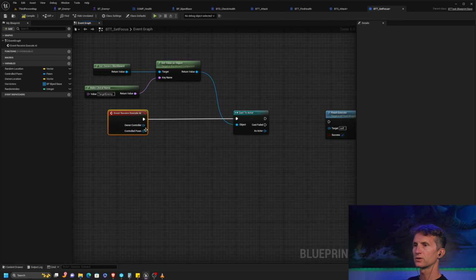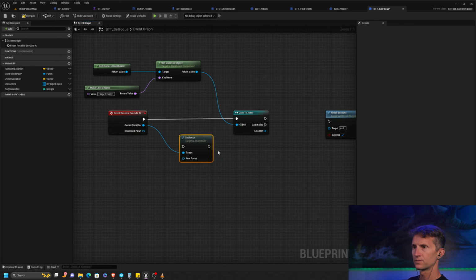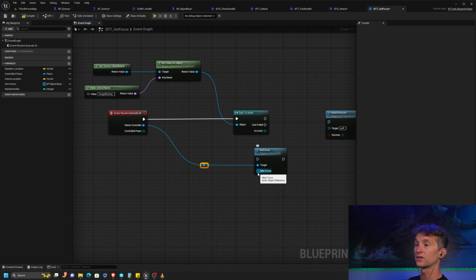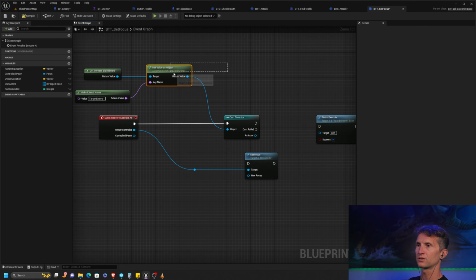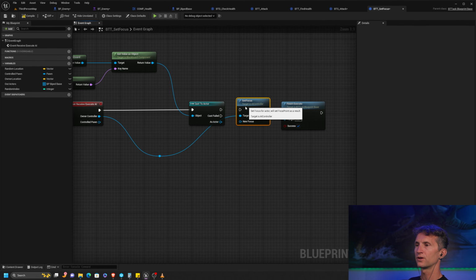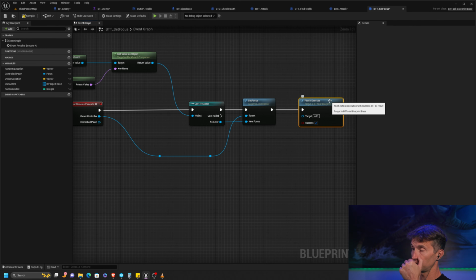I believe it's our controller. Let me remember this. Set focus. So we can set the focus of our controller to be a new focus. And if you mouse over this, you'll notice that the new focus is an actor object reference. So I cannot connect this object directly in. See how it's red? I know that I need to at least check to make sure this thing is an actor before I set focus. So let's go ahead and do that. And as an actor now, I can check into the focus and we can finish the execute.